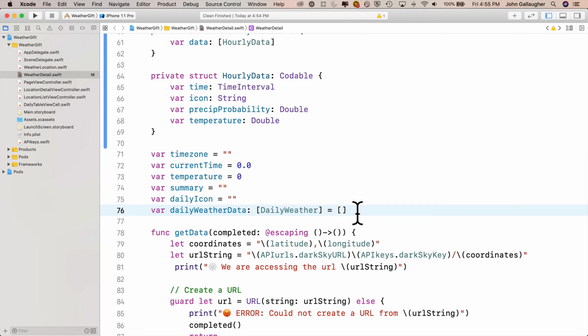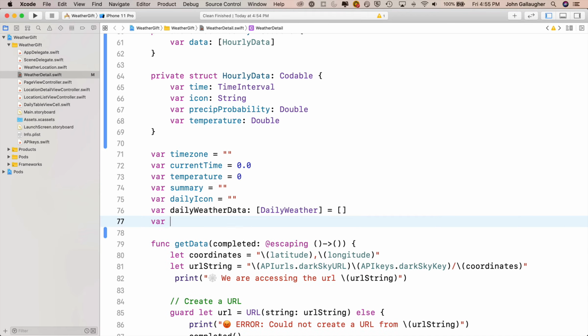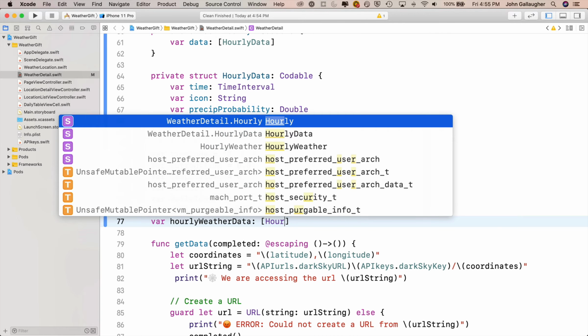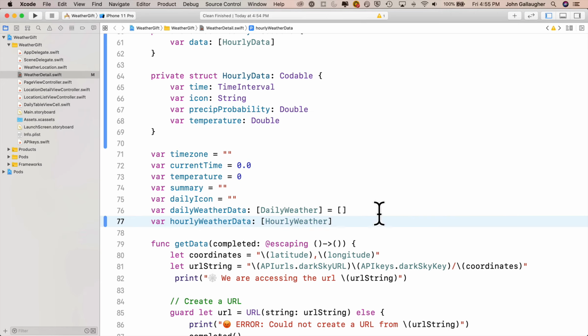And now just above our getData function, we see we have a property dailyWeatherData, and this holds the data for our table view. So let's create a similar property just below it that will hold our collection view data. That's the hourly weather data. So we'll just say var hourlyWeatherData and then in brackets it'll be HourlyWeather, that struct we just created, and we'll make that equal to empty brackets so that it starts out as an empty array. But now we've got this data structure that we can fill up with the data that we're getting in our for loop as we go through response.hourly.data.